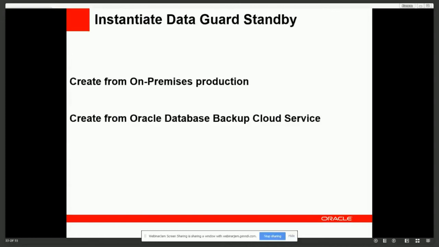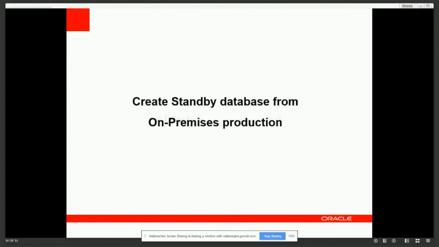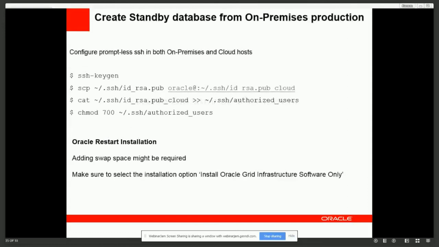So there are a lot of ways to create a standby database in Oracle Cloud. The first one is you can create it from the on-premise database, or you can create it from Oracle Database Backup Cloud Service. So let's see how we can create a standby database from an on-premise production database. It's very easy. I'm pretty sure most of you have already done it.